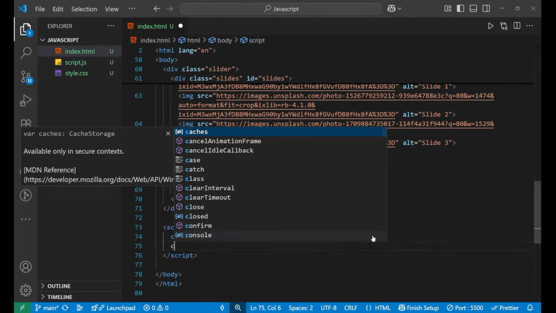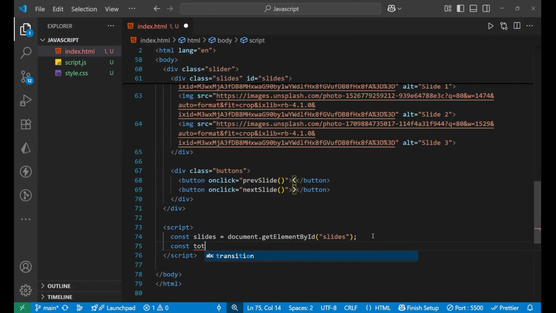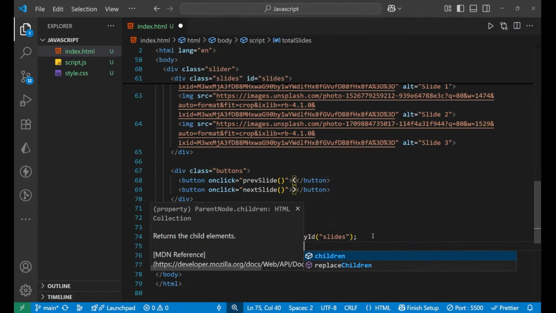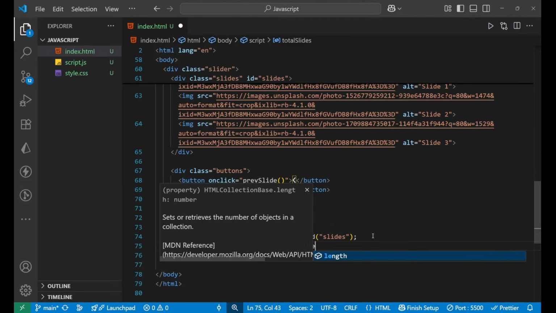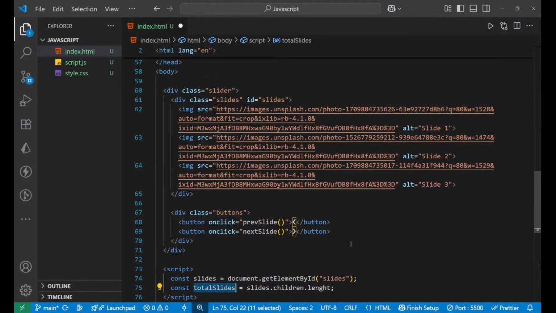Now coming forward, const total slides equals slides dot children dot length, right? So we are taking the elements inside of it and storing the count in total slides. Till now we are having three different elements, the three different images, right?